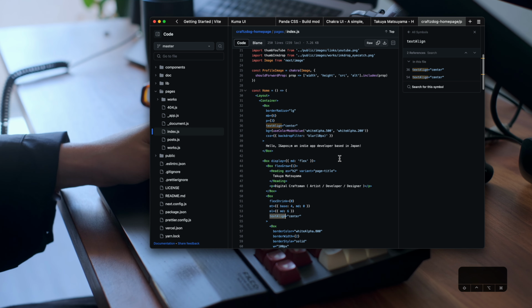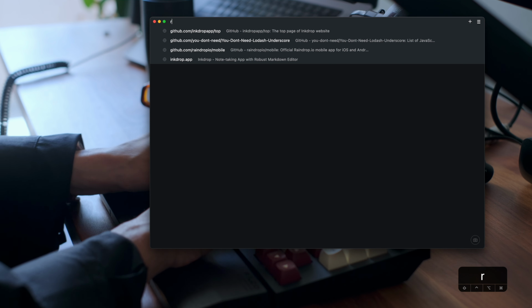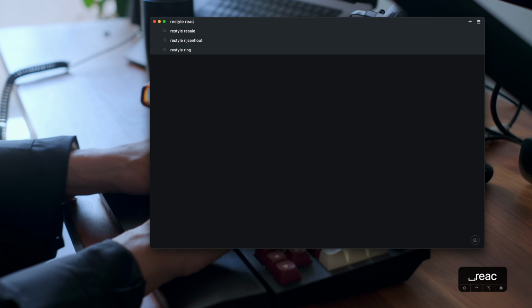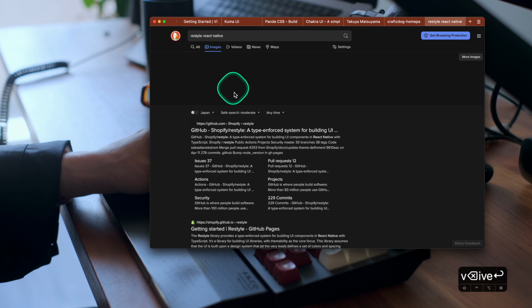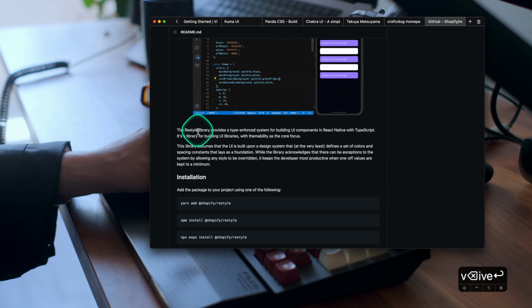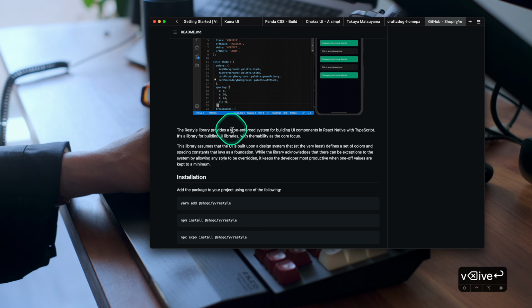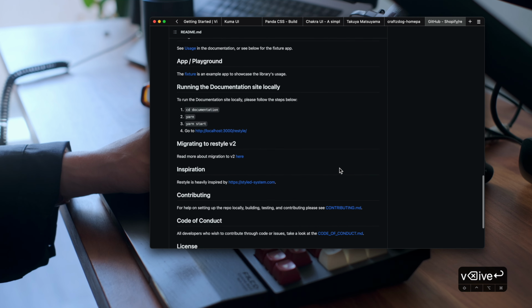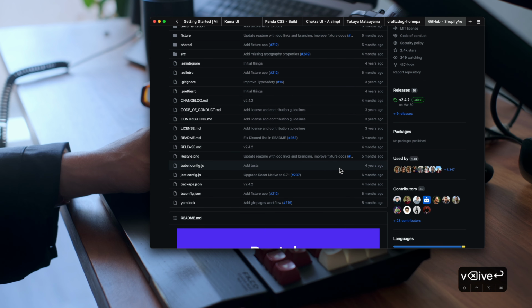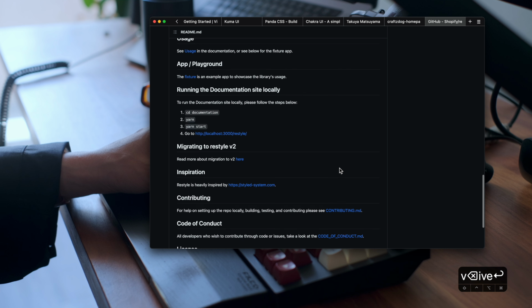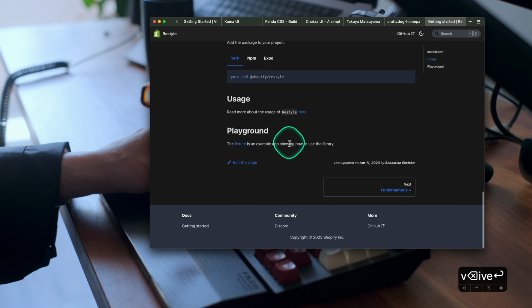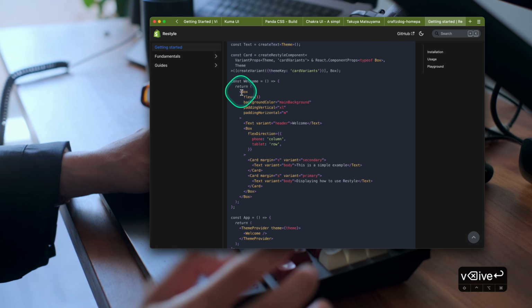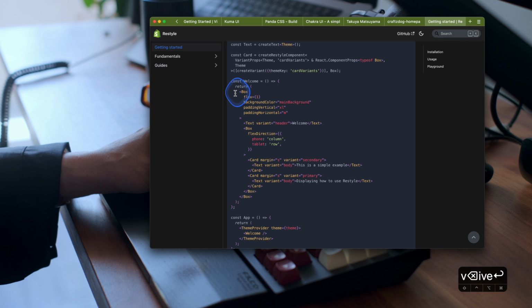And I love it. So I used a similar library called Restyle. It is a library that provides a type-enforced system for building UI components in React Native with TypeScript. It was so useful to build my mobile version of Inkdrop. So you can write components in the exact same way like Chakra UI or Emotion. That was so cool.